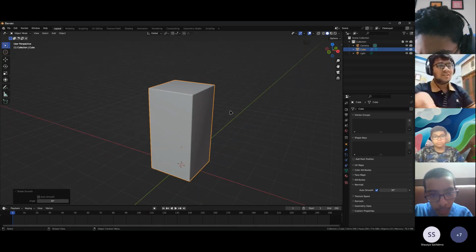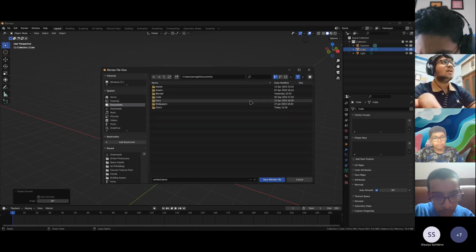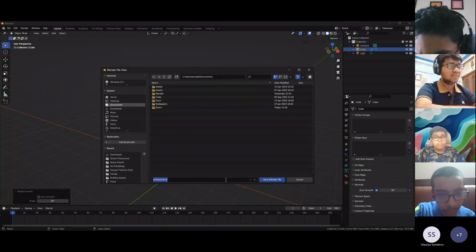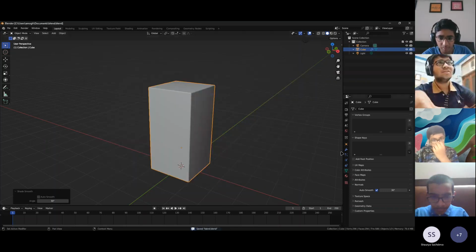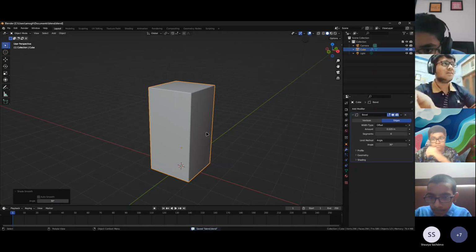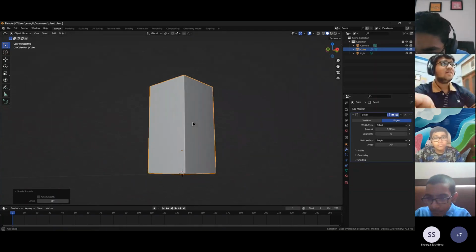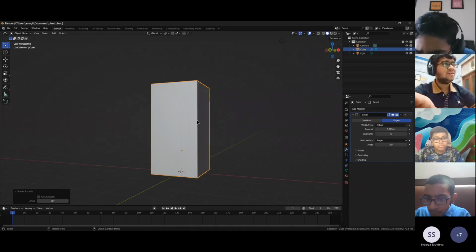It's a good thing to always save your blend file. So to save it, just press Control S and I'll save it anywhere. Just name it something and save your blend file. Control S is the shortcut key. After saving, I'll go ahead.